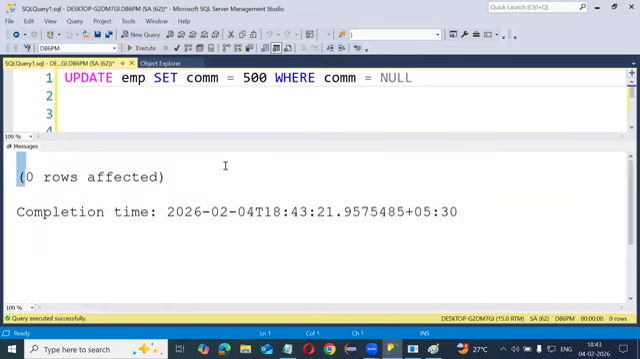0 rows updated. Why? But nulls are there now. Why is it saying 0 rows? Don't compare null values with equal to. Compare null values with the is operator. Then you have to say commission is null.